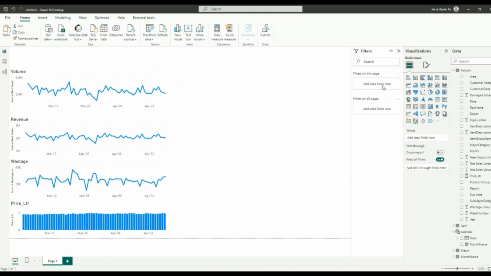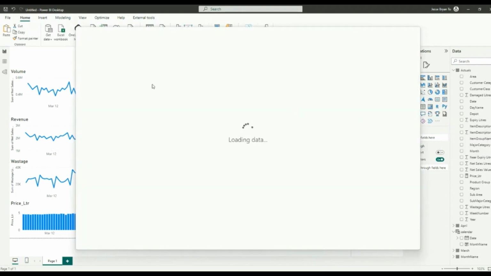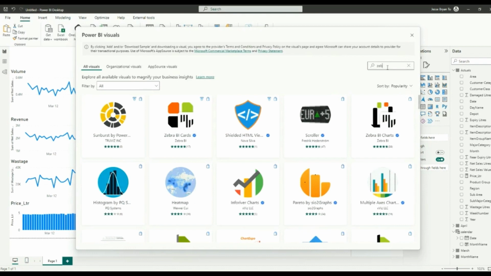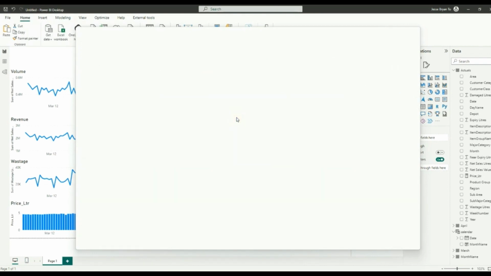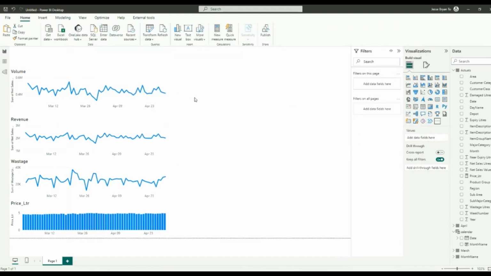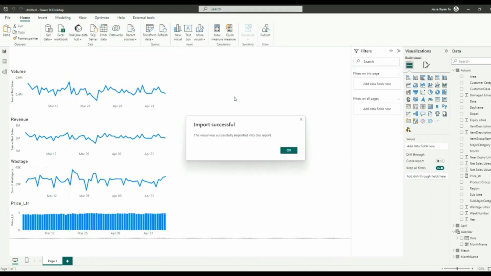It's time for us to create the table. So for this, I'll get the visual Zebra BI. We just search for Zebra. Then we have the Zebra BI table. Click add. Then the new icon will appear. So let's click that Zebra.